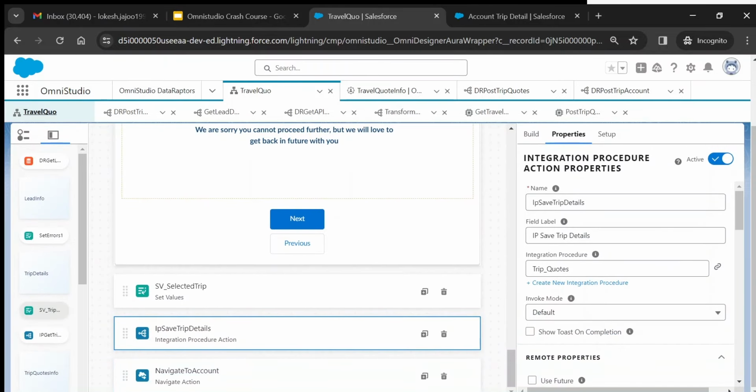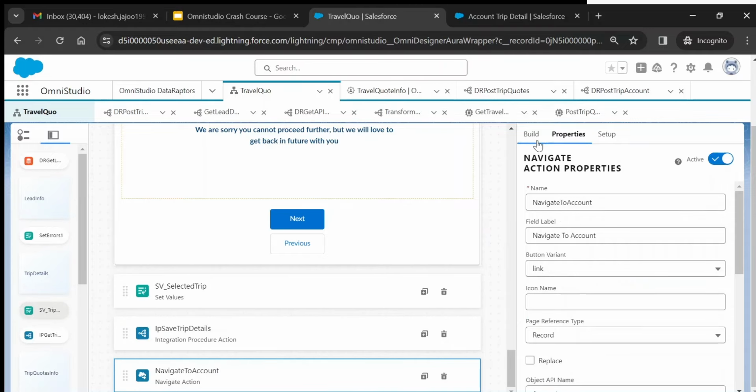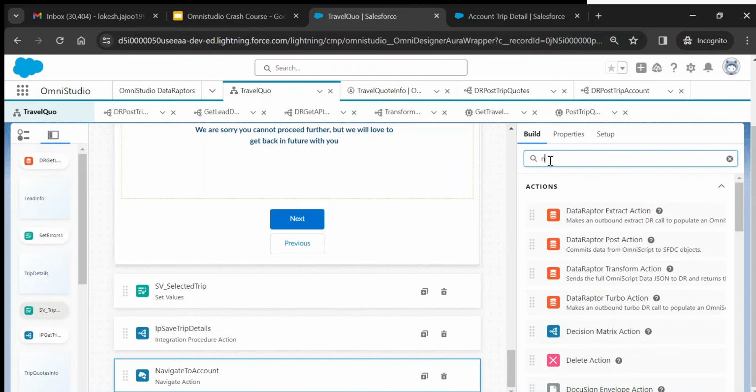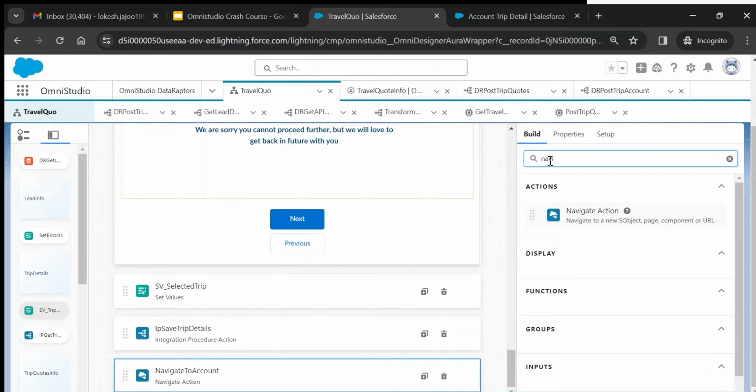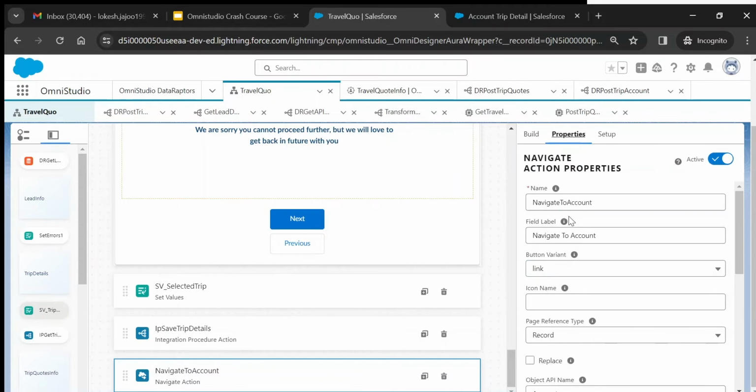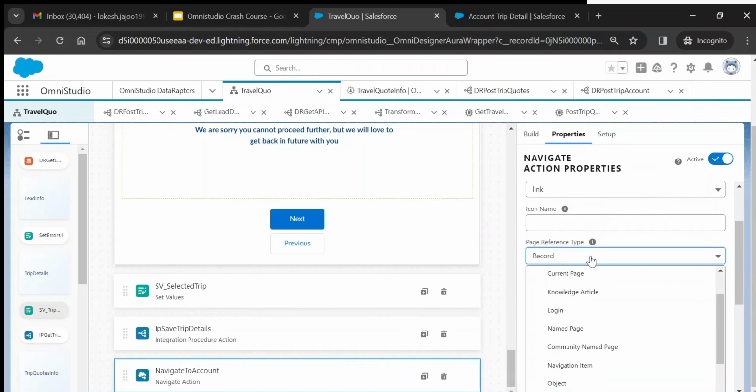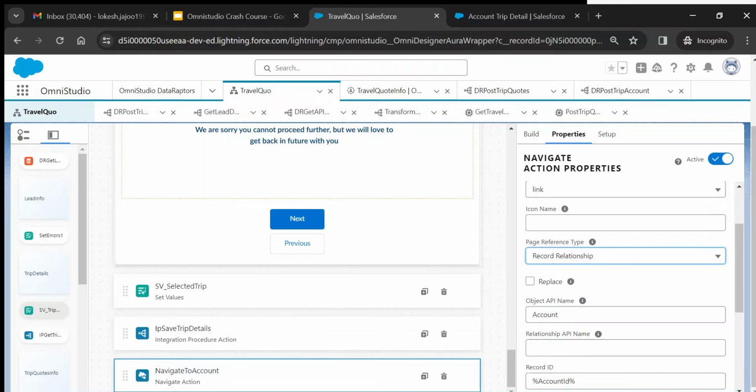And once I'm done with that, I'm going to navigate to a particular account, the same account which I'm getting from the integration procedure. For this, you need to drag a navigate action here. And once you go to the properties, you want to navigate to a record page, or to another object, or however it can be. So I'm choosing a record because I want to go to a record page of an account.